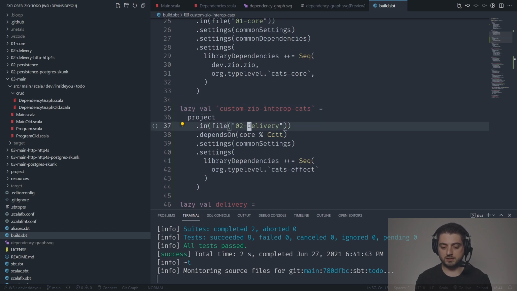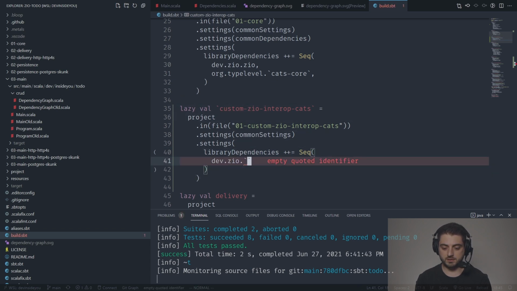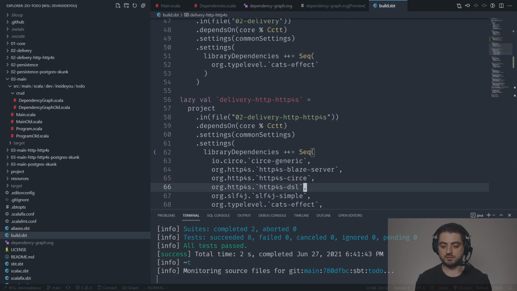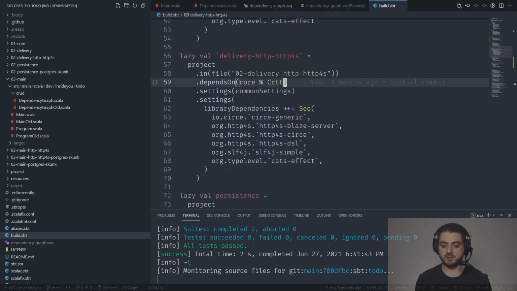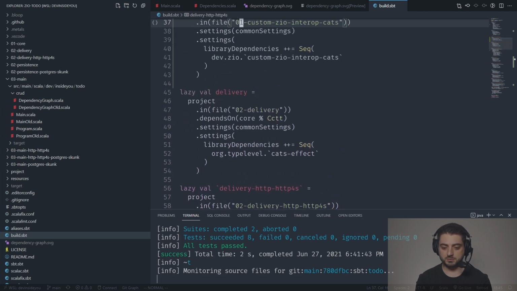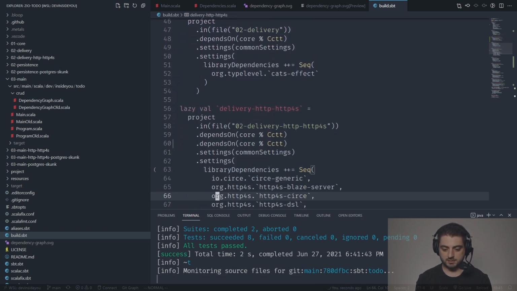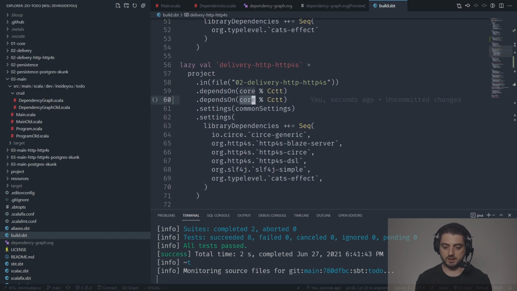I'm going to select this and paste it, and it's not going to be 2, it's going to be 1, and it's not going to depend on core. It's not going to have this dependency, but it's going to have def zio and this thing over here. Now we're going to go down and find the delivery http4s, and we're going to say that it will not only depend on core, but it will also depend on, let me copy it, this thing, and find the C, mark it like this.